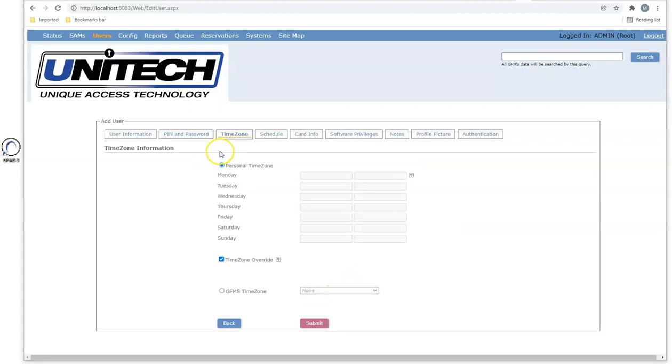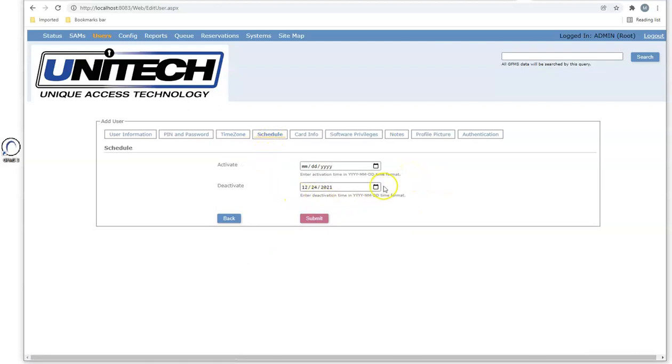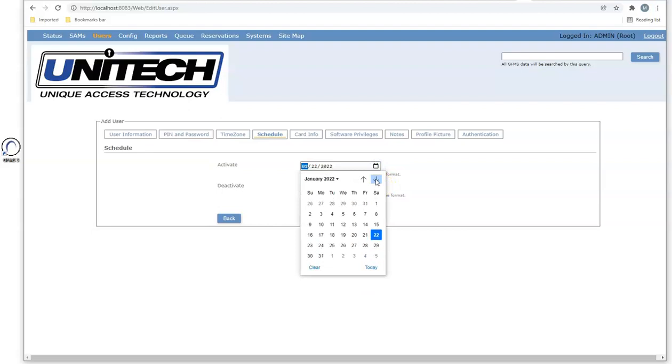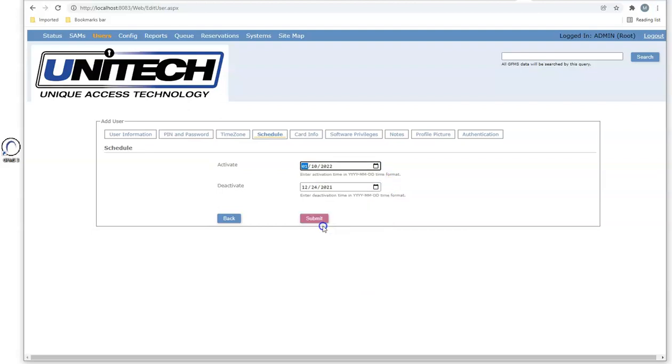Next, I'll give you a brief rundown of the rest of the tabs. Here, you can assign a time zone like a work shift or a maintenance schedule. In the Schedule tab, you can specify a time frame in which a user PIN is active or inactive over large periods of time like employee vacations.